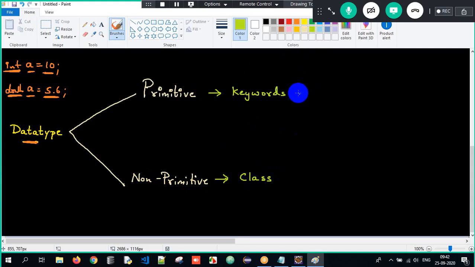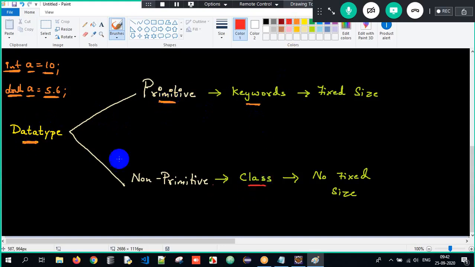Primitive data types will have fixed size. Non-primitive data types do not have any fixed size here. Got it. So what did you understand? What is a primitive data type? If a keyword is behaving as a data type, it is a primitive data type. If a class is behaving as a data type, it is a non-primitive data type.